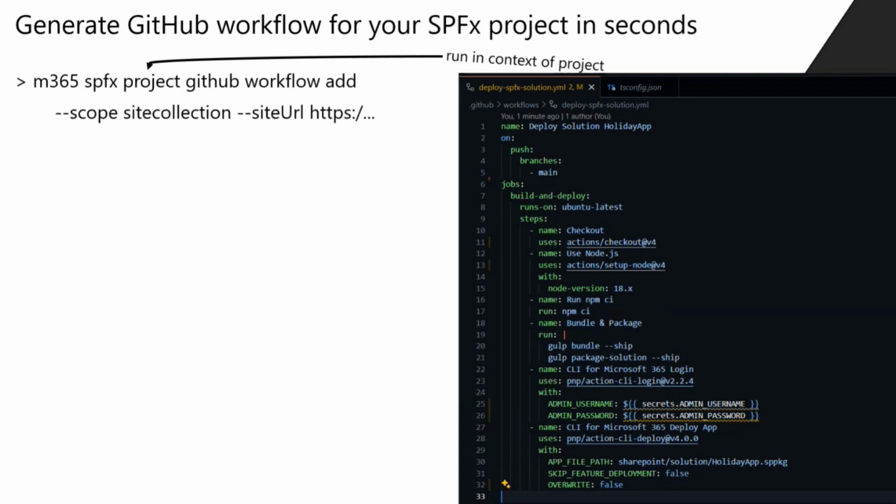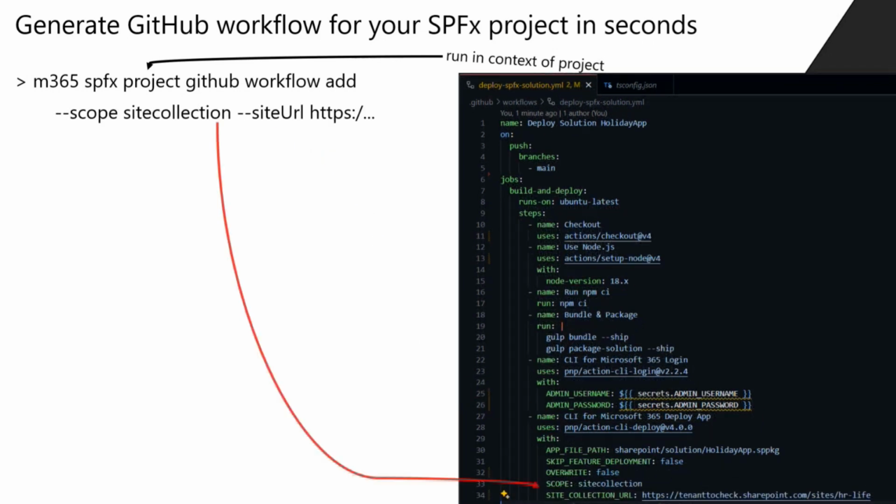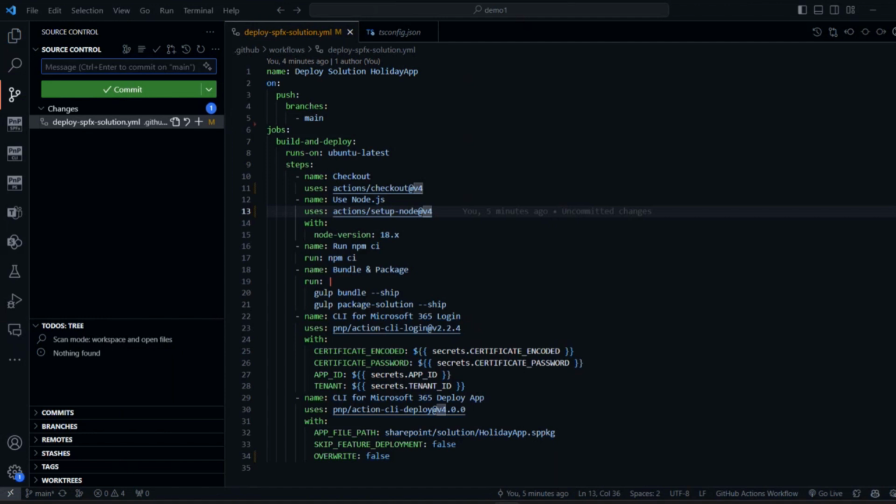And then we have additional options that will allow you to specify a site collection or site level app catalog, and then you need to scope it to the site collection level and pass the URL of the app catalog you want to deploy your app to. Okay, really awesome.